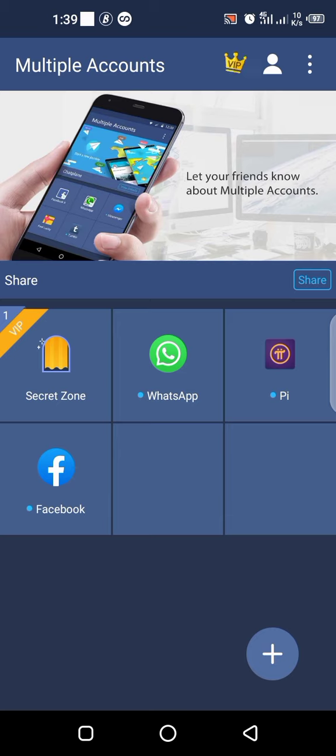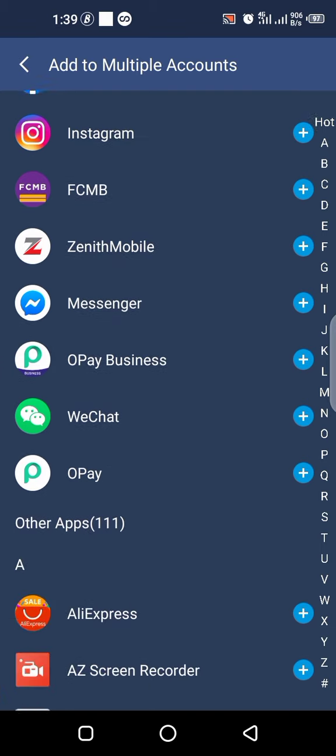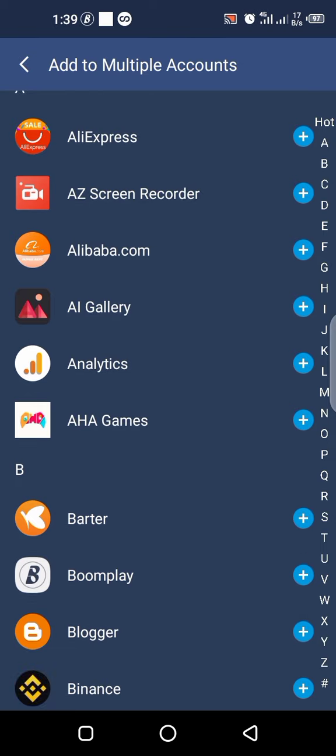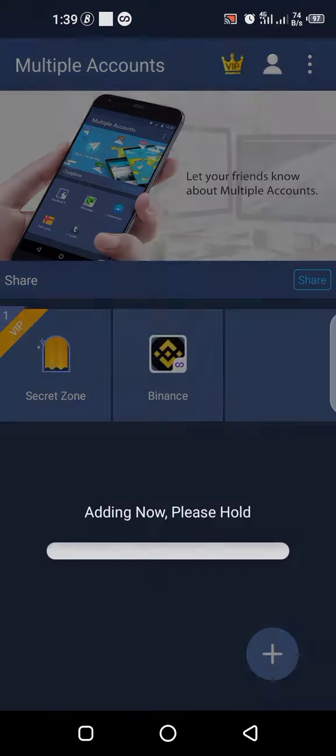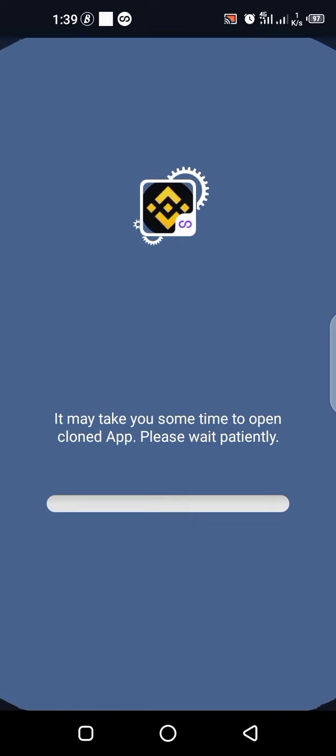So you can access the apps it comes with. You have a secret zone, you have WhatsApp, you have Pi, you have Facebook. If you want to add many other apps in this account, you can add them. You can select any app and add it here. Let's say I want to add this account, so it will be added to this double account. So you'll be using two accounts of this. But this is not what I want.